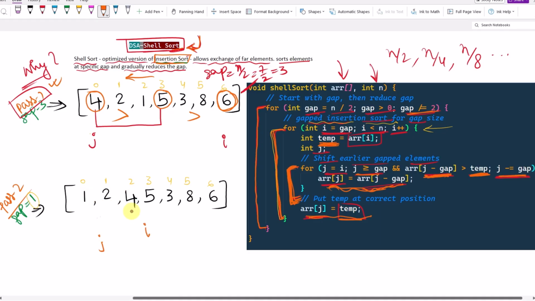So now we're gonna compare these two elements. The element 5 will be stored into our temporary variable. So now we're gonna compare this with the previous element 4. Because 4 is not greater than 5, no shifting needs to be done. Again i will be shifted to the next index. This time 3 will be stored into our temporary variable. So we're gonna compare this with the previous value 5.